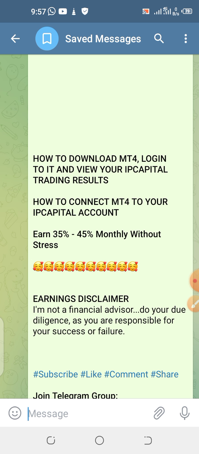Okay, so even without you downloading MT4 and trying to go to the back office to see, even without you doing that, you are good to go. So long as you've created your IPCapital account, fund it, buy the bot, you are good to go. You don't necessarily have to log into your MT4 account. You don't necessarily have to do any connection, because there is no such thing as connection.